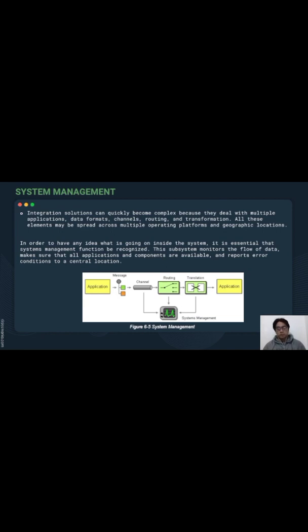Integration solutions can quickly become complex because they deal with multiple applications, data formats, channels, routing, and transformation. All these elements may be spread across multiple operating platforms and geographic locations. In order to have any idea what is going on inside the systems, it is essential that a system management function be recognized. This subsystem monitors the flow of data, makes sure that all applications and components are available, and reports error conditions to a central location.